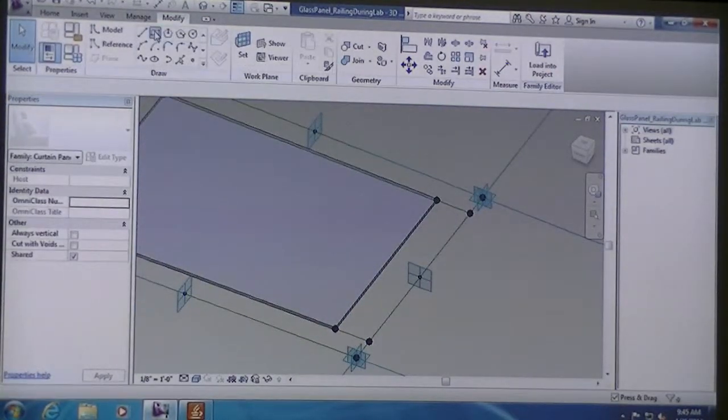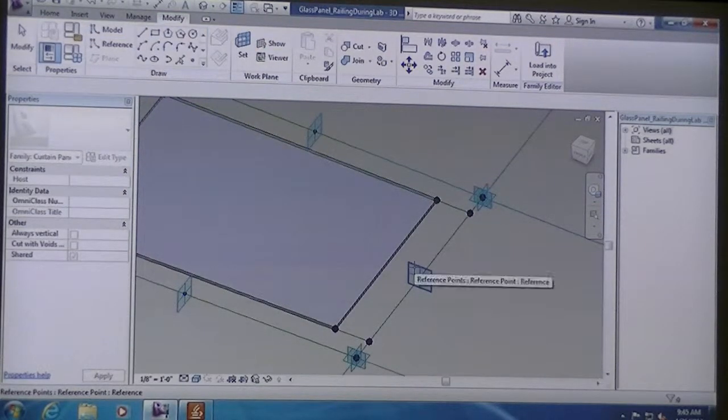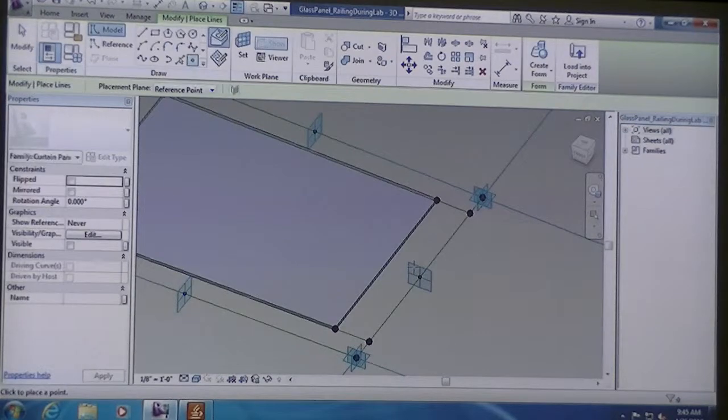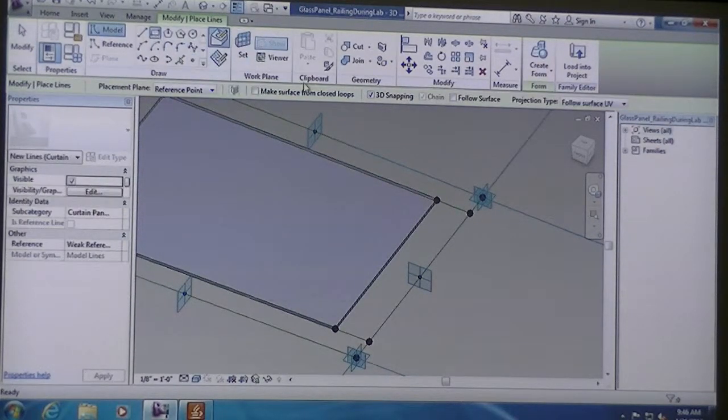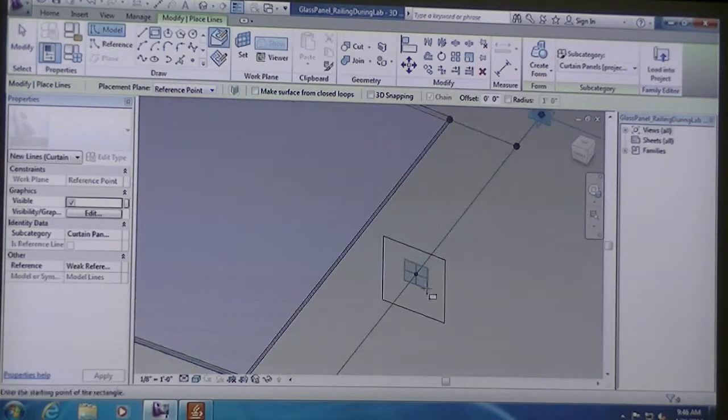So I'm going to draw a rectangle, and I want to do a placement plane. If you pick plane and pick one of these planes on either the right side or left side, and I'm going to choose rectangle again, and I'm going to turn off 3D snapping in this case, because while we're drawing on this plane, I just want to draw on a 2D surface, and I don't want it to think we need to go in 3 dimensions.